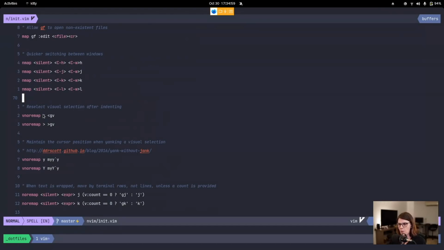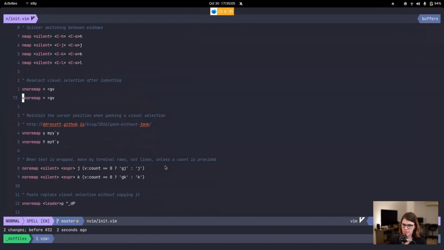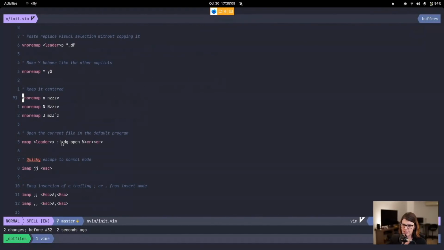This one here, I don't know why, but when you indent things with Vim normally, it doesn't reselect things. So having that one is pretty essential for me. Some other cool stuff here. Yeah, but we'll skip past a lot of those. This one here is really cool.